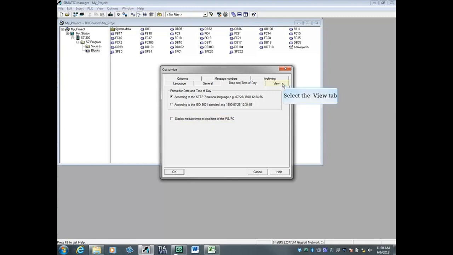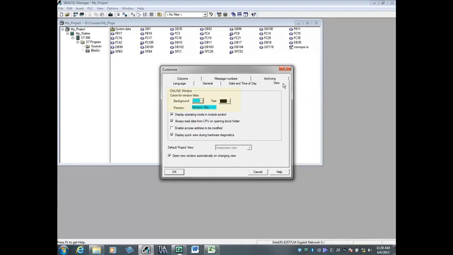Now, let's select the View tab. Here, you can change the background color and text color for online windows. Display Operating Mode in Module Symbol is checked by default. This shows the operating state of the CPU, for instance, run or stop, in online windows.